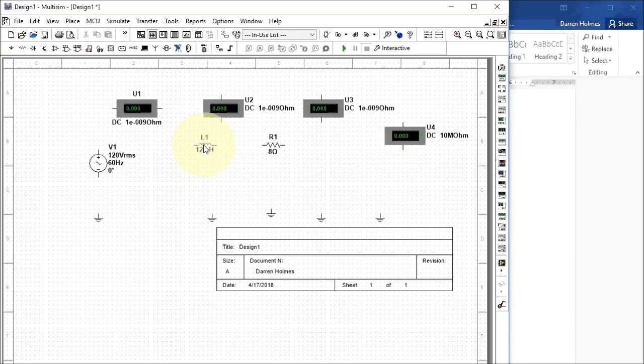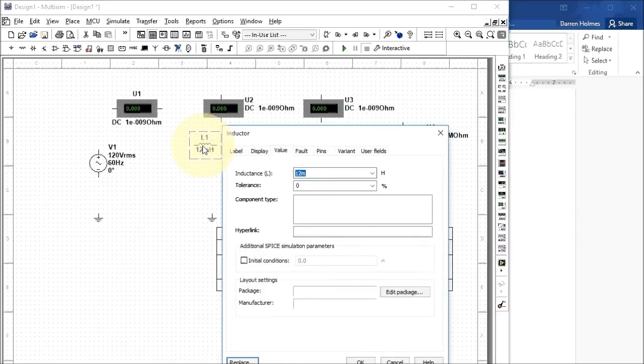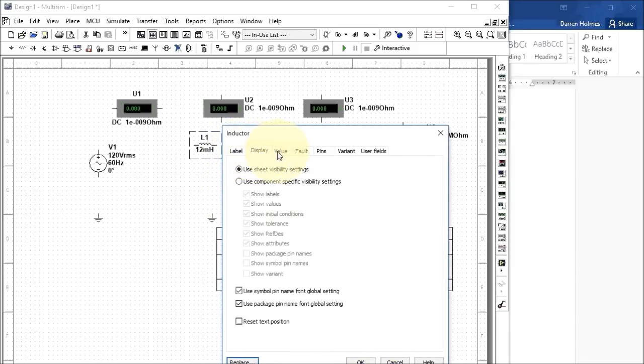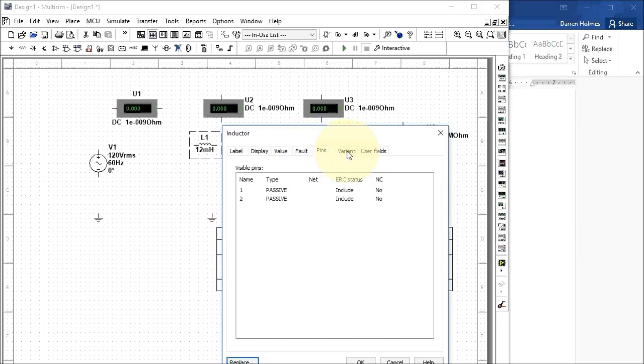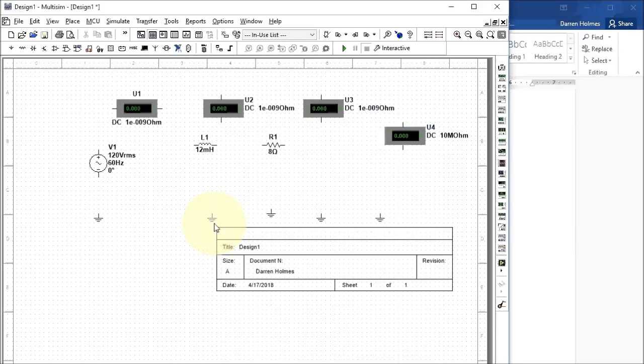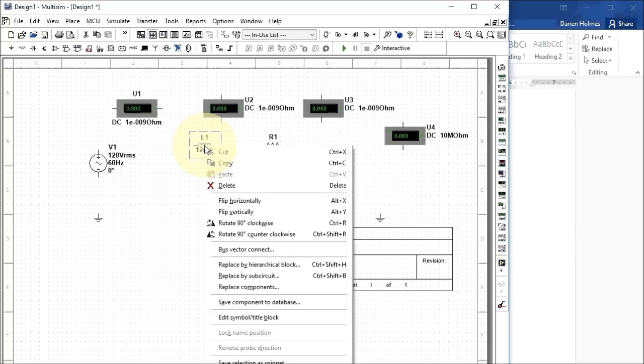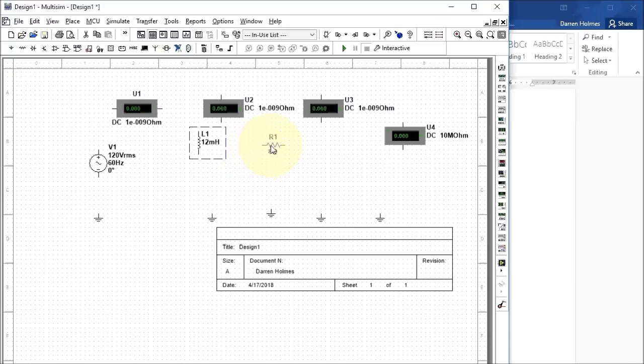So my inductor needs to be rotated, so if I do a left click on it, it highlights it. If I double click on it, it brings up a dialog box so I can change labels, display, value, fault, pins. If I right click on the component, then I can do cut, copy, delete, or rotate. So I'm going to rotate my component. Then I'm going to select my resistor, right click on it, and rotate it. So now I have my two components rotated.